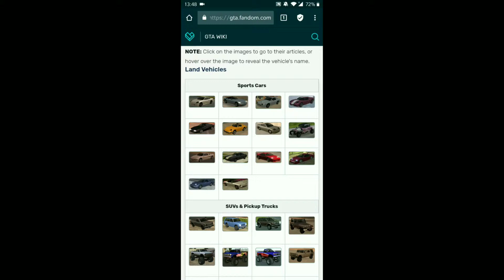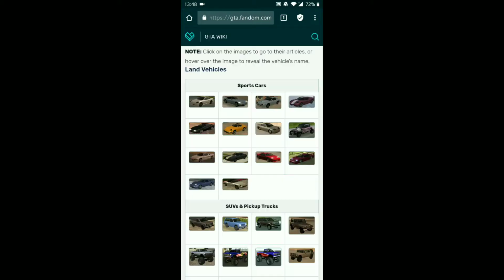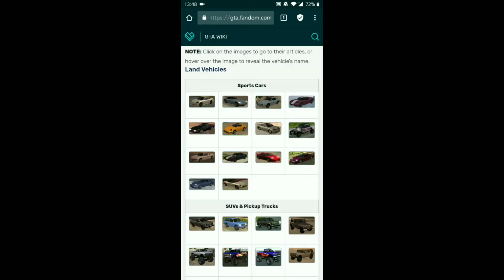Also animations, so you'll see that I opened the Banshee here, and that's because it's a convertible. I feel like the animation that CJ does is he just jumps over the door. So if you're going to replace that, replace it with another convertible. That way he won't be jumping through a roof of another vehicle, because that wouldn't make too much sense.